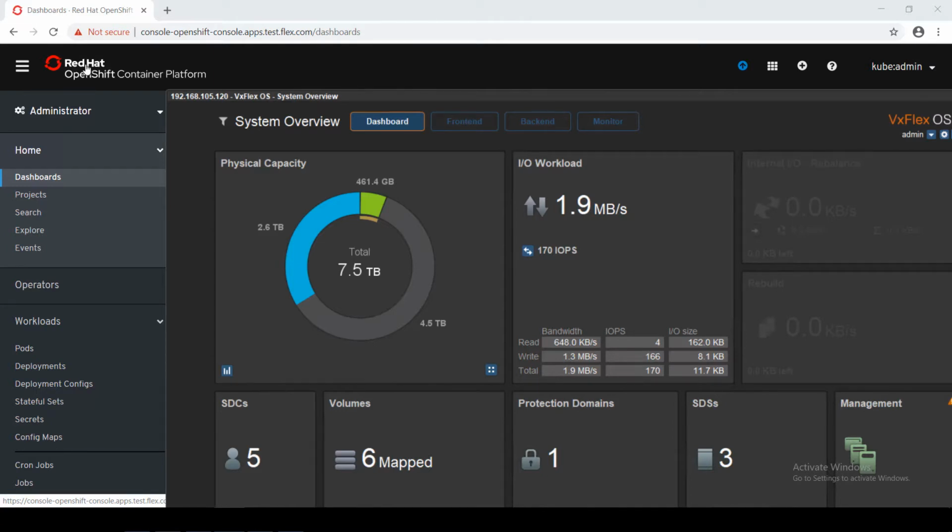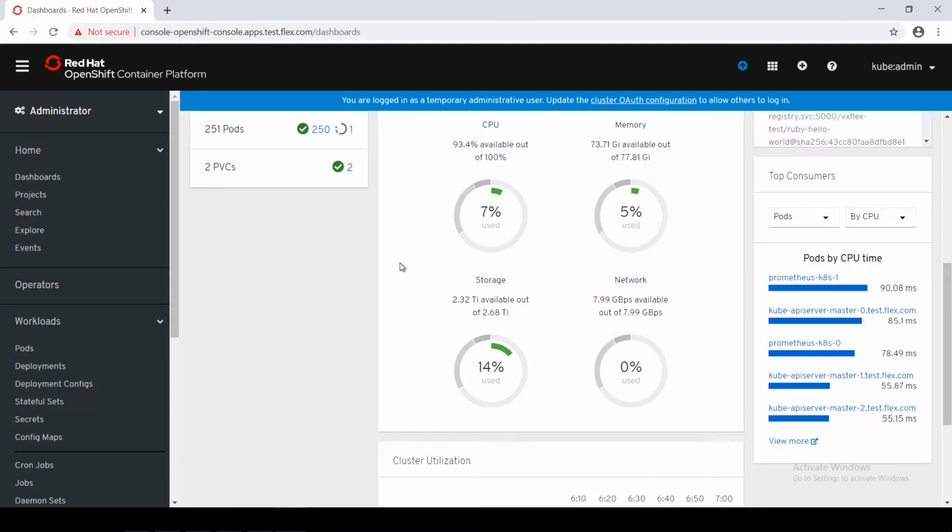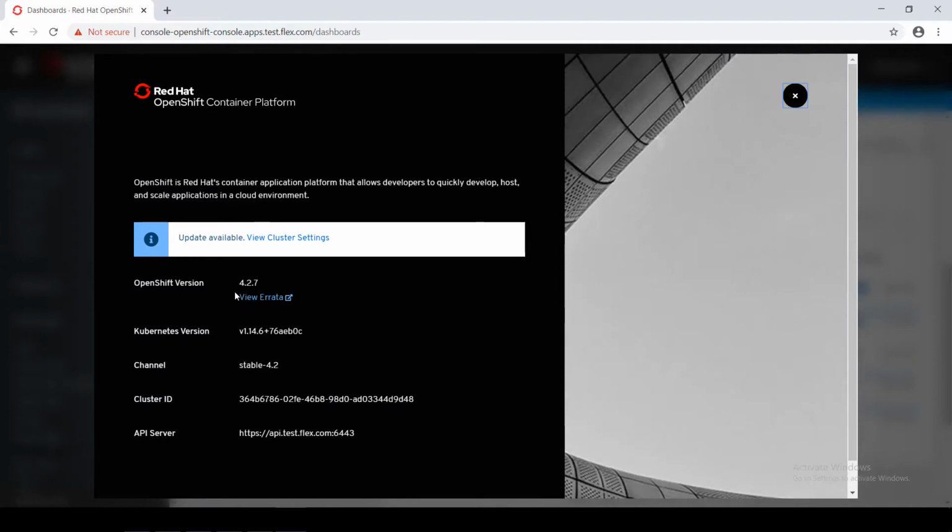OpenShift Container Platform 4.2 introduces support for the CSI driver. This is a plugin that is installed into Kubernetes to provide persistent volume operations for storage systems. Kubernetes version 1.14 and CSI API version 1 are built into OpenShift Container Platform 4.2.